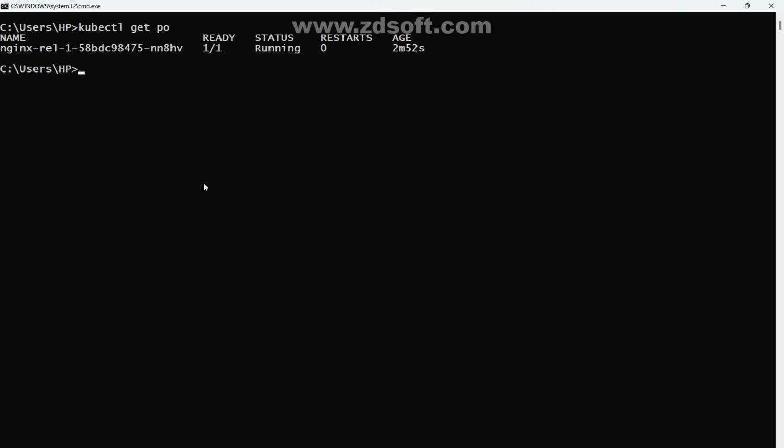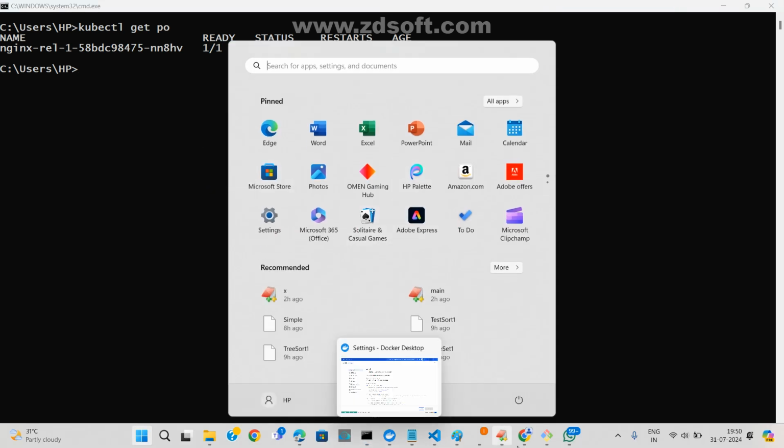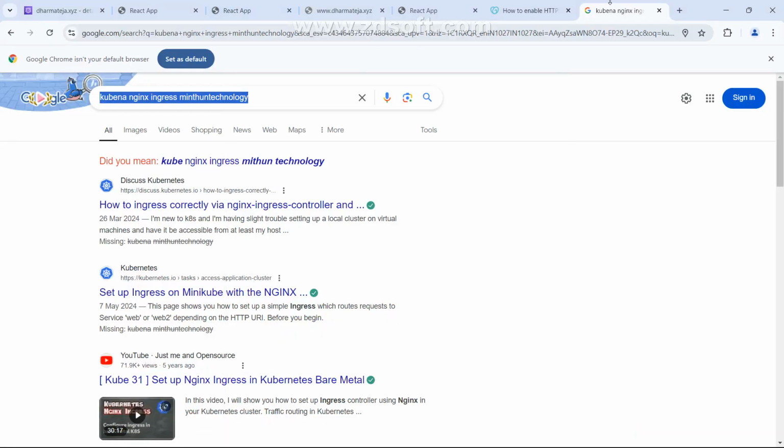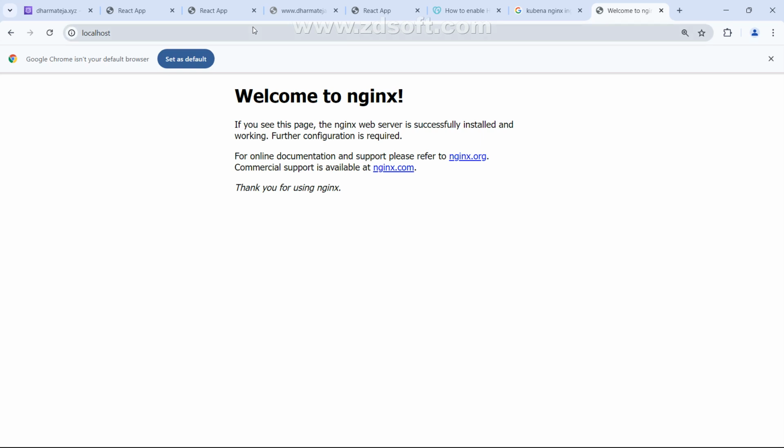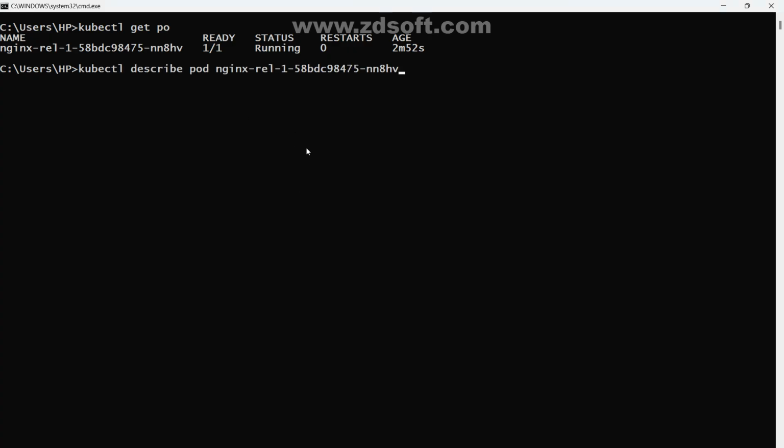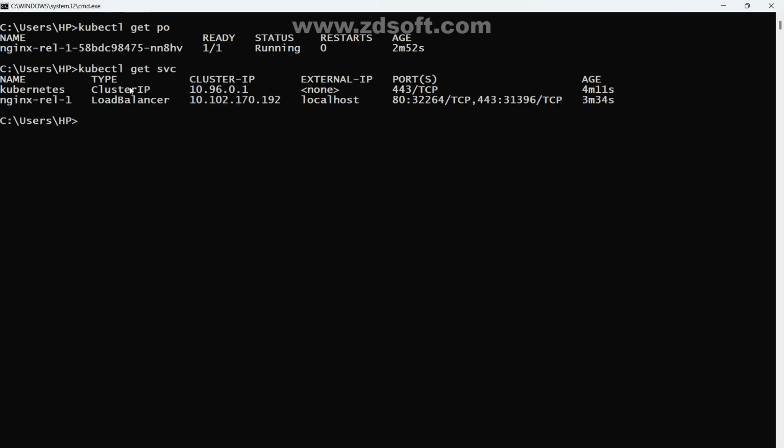Now simply what I am going to do, I may use localhost. See, am I getting output or not? Is it clear for you? There I used Bitnami nginx. In the same way, I didn't use a load balancer there. They already configured the load balancer. Did you agree with me? kubectl get svc, check it.